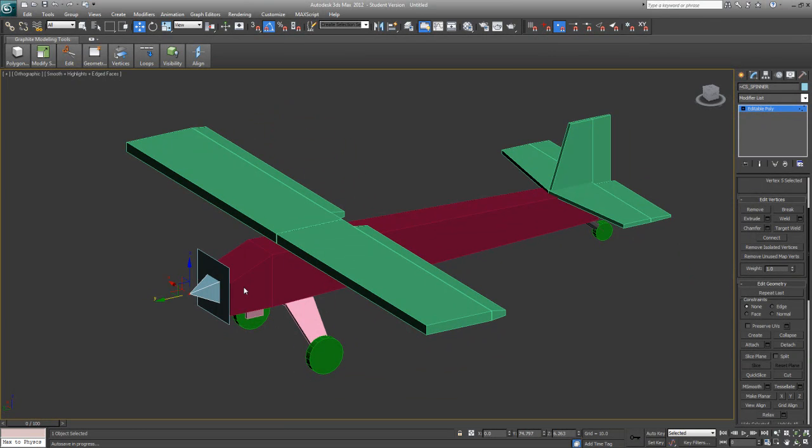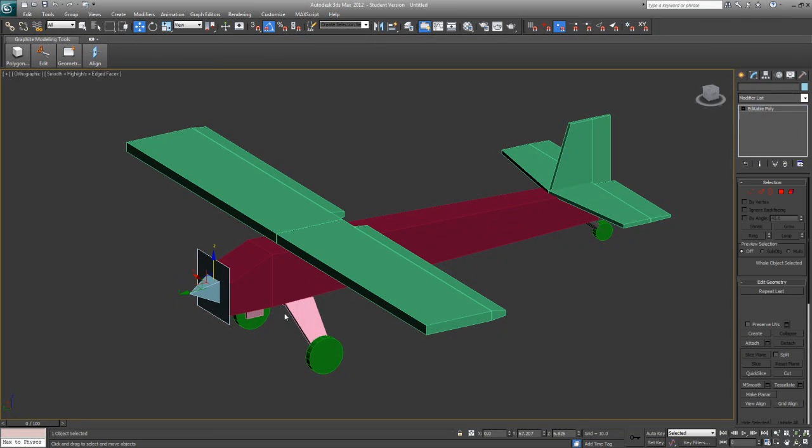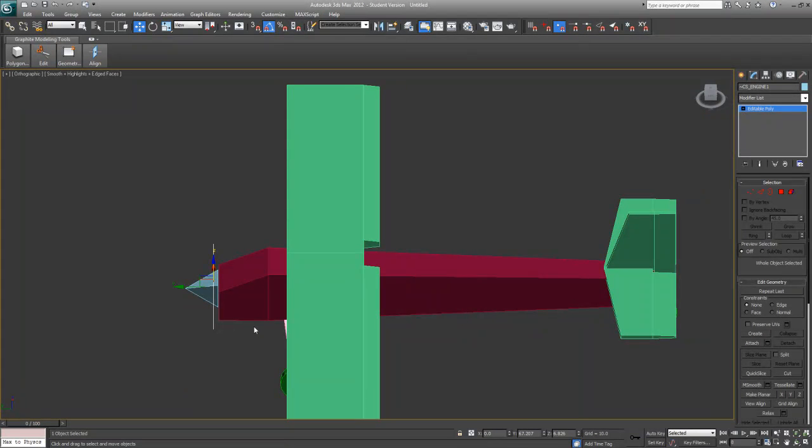Now this plane, this engine part we have here, marks the very back of our propeller. So wherever you want the back of your propeller to be, that's where this should be placed appropriately.